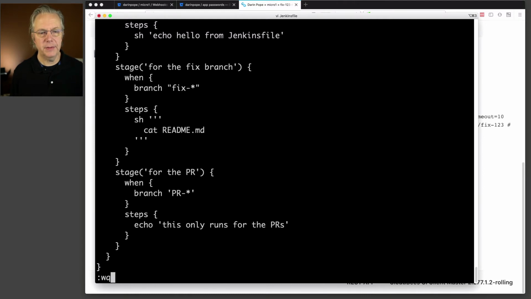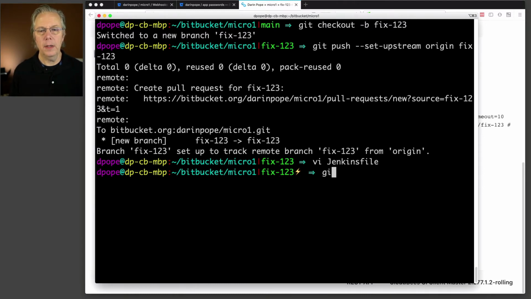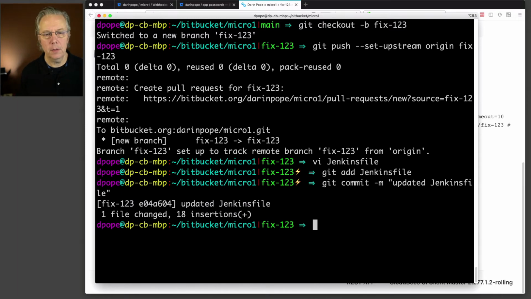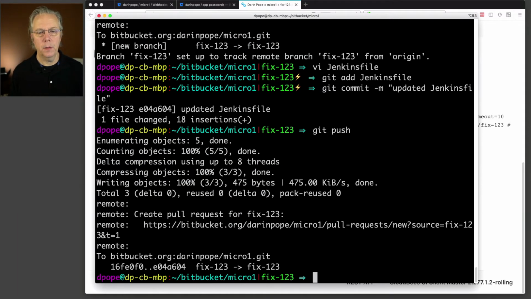Let's go ahead and save this. And let's add those changes and do that and push it up. So we made the change to our Jenkinsfile on the fix-123 branch, and we added, committed, pushed the change. Let's see what happens.